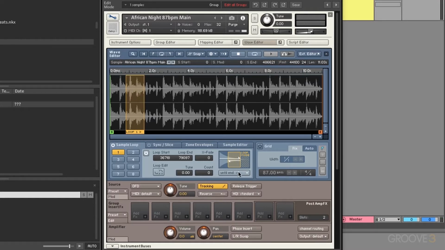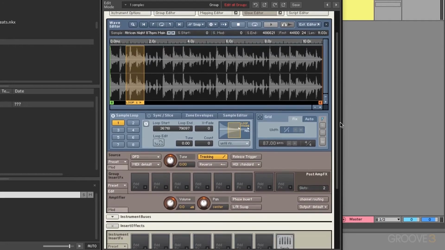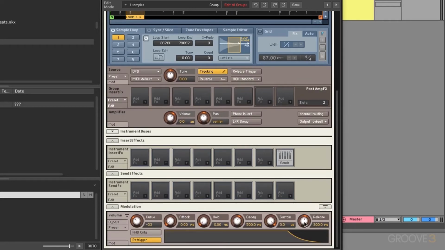The next loop mode that we have is the until release loop mode. With this mode, Kontakt will play the loop in a forwards direction as long as the key is being held, and then once you release the key, it'll resume normal playback of the sample and play through the remainder of the sample. So to demo this, let's go ahead and scroll down to our Modulations tab and turn up the release of our sample so that after I release my key, it continues to play.